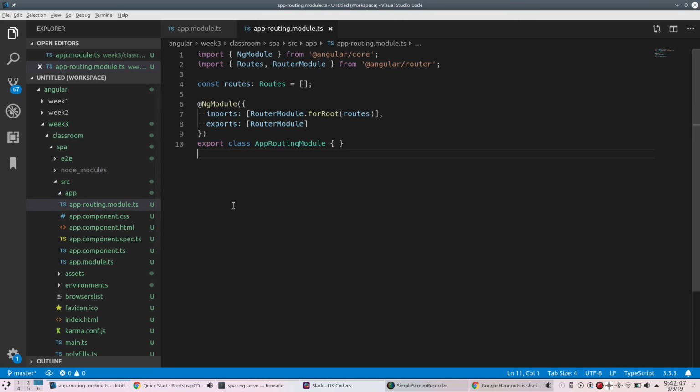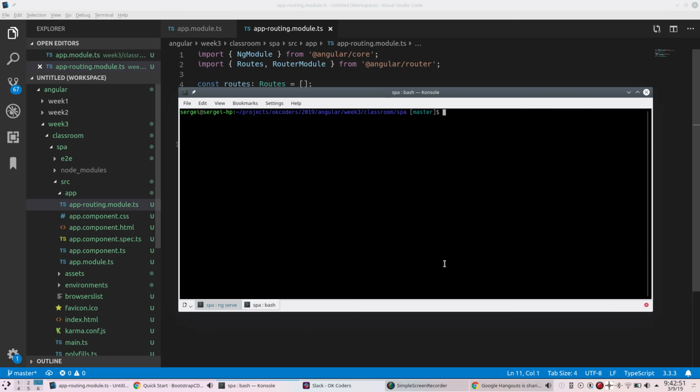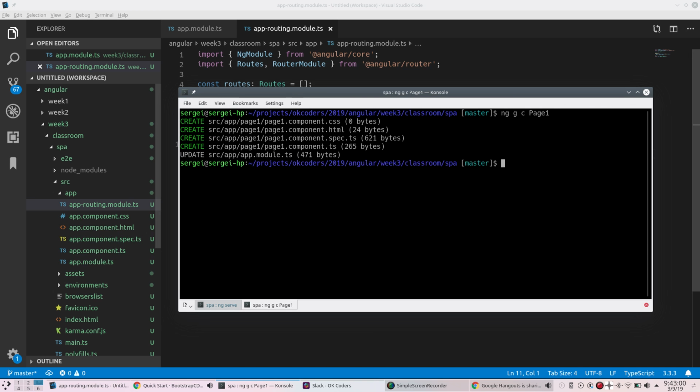So what we're going to do is first just add 2 components. I'm gonna keep this really, really simple, and we're gonna add 2 pages. So I'm going to add, first of all, ng generate component. I'm gonna call page 1, and then page 2.